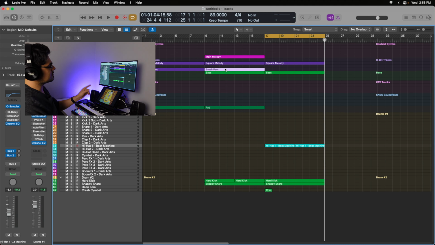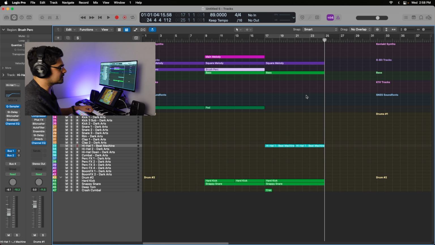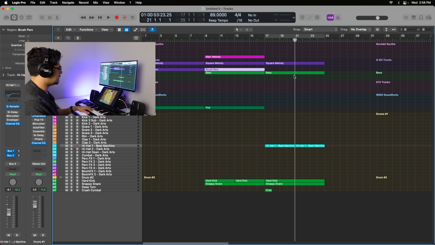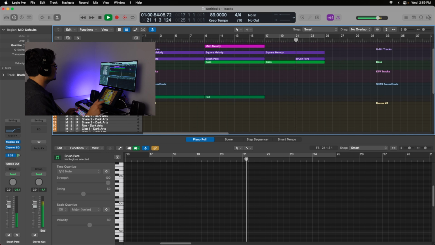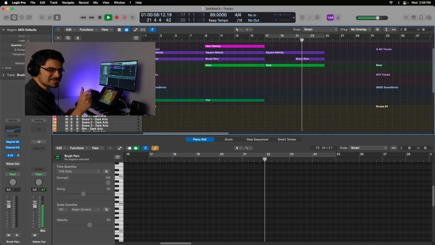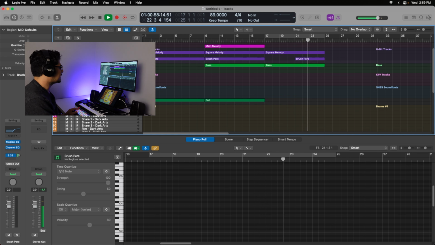I'm gonna bring back this percussion, but I'm gonna have it do something different. It's actually just gonna add to the energy, but it's gonna come in here at 21, and it's just gonna be an upbeat. Here it comes. Just little subtle changes like that to keep the music going.